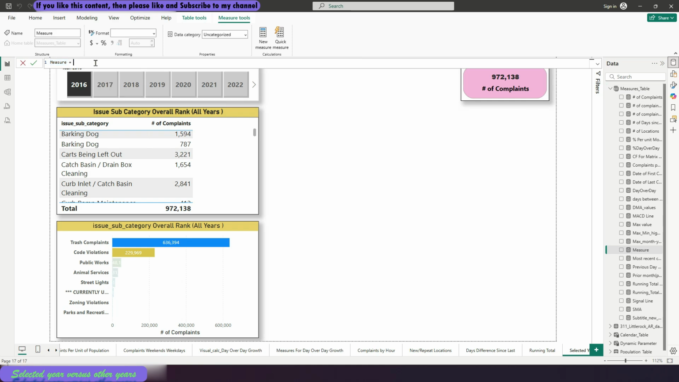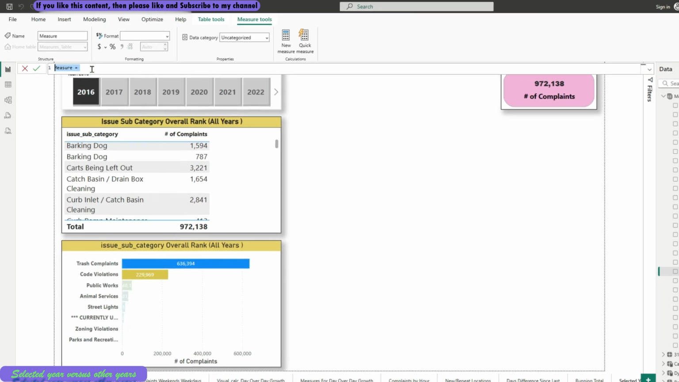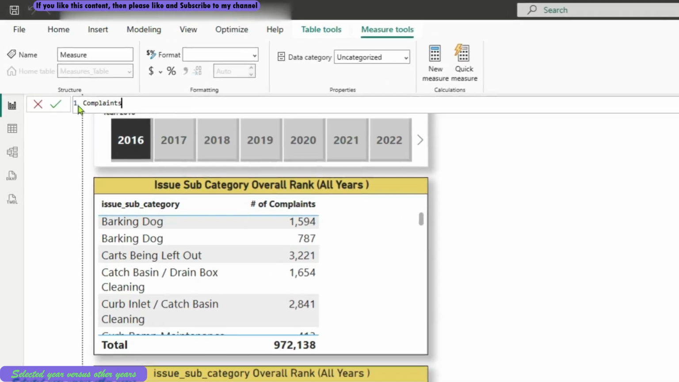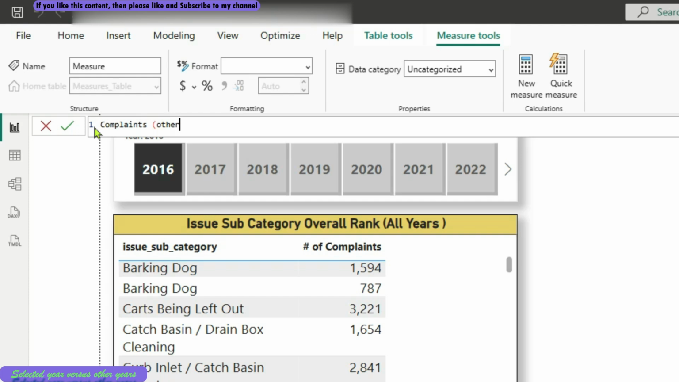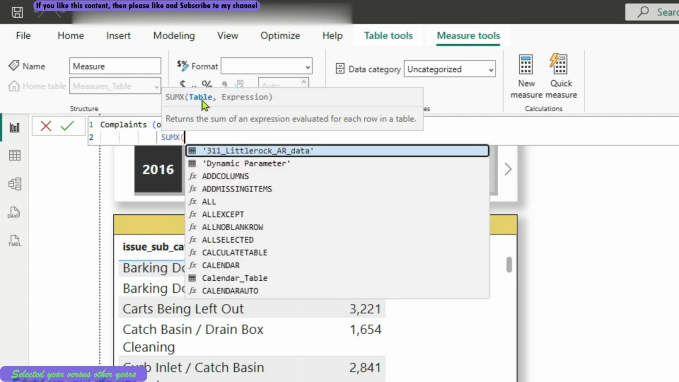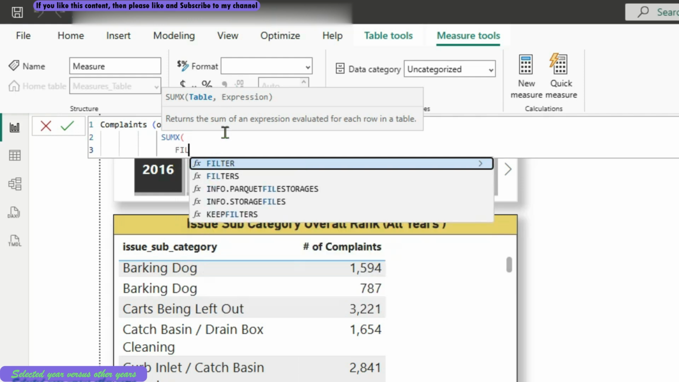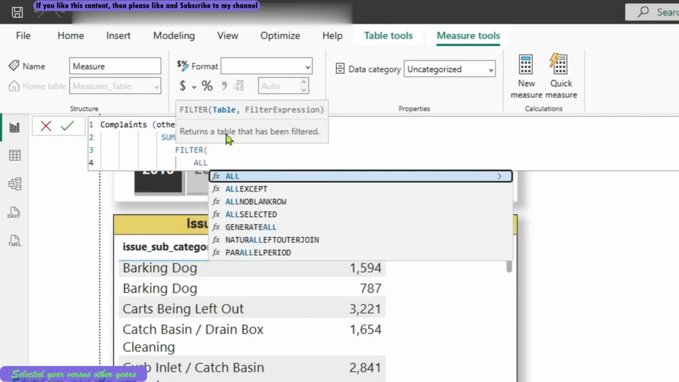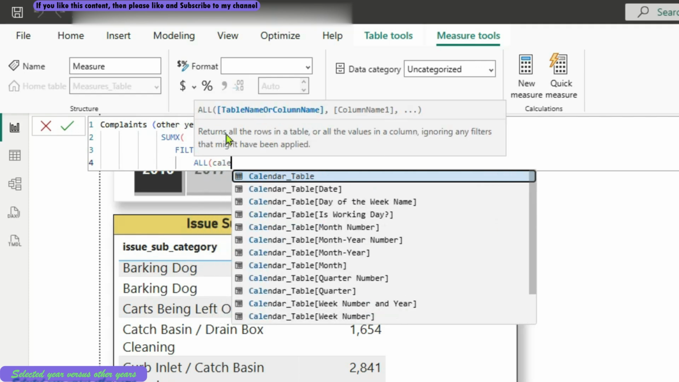So let us create the first measure. There are a few measures which we have to create. Let us name the first measure Complaints Other Years, equal to. Let us use the SUMX function, which is an iterator function. The SUMX function expects a table, so let us use the FILTER function here. And for the FILTER function, let us use the calendar table, with ALL around that calendar table.